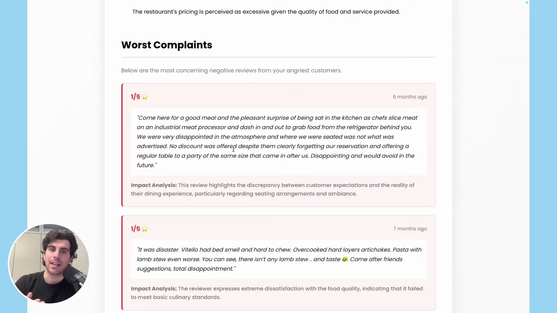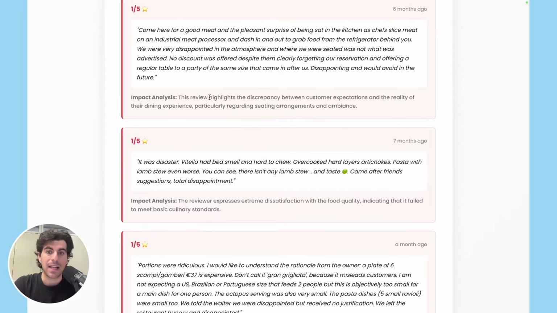So they understand that they really have a reputation problem that they need to address as soon as possible. For example, here we have 3 bad 1-star reviews. We report the text of the reviews and the impact analysis. For example, in this case, this review highlights the discrepancy between customer expectation and the reality of their dining experience, particularly regarding seating arrangements and ambience.